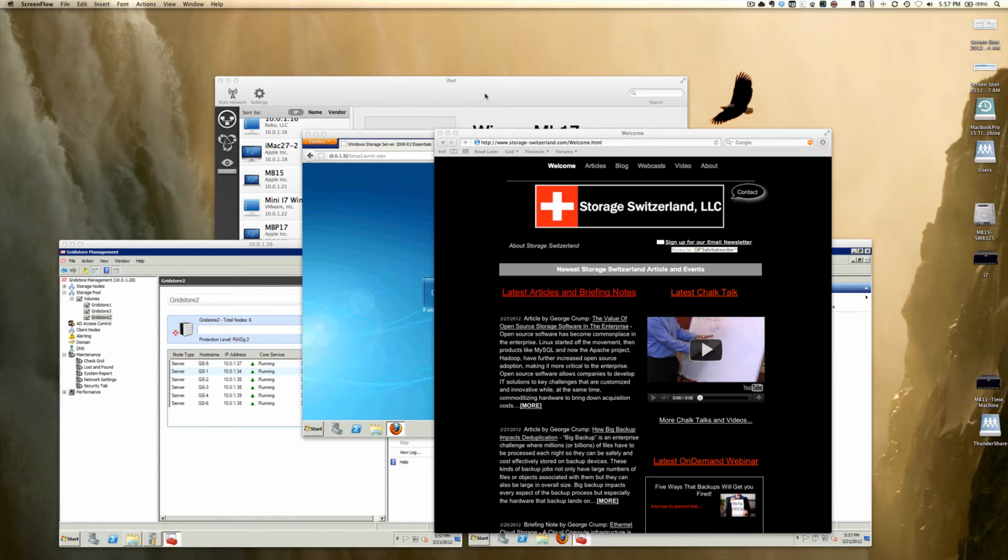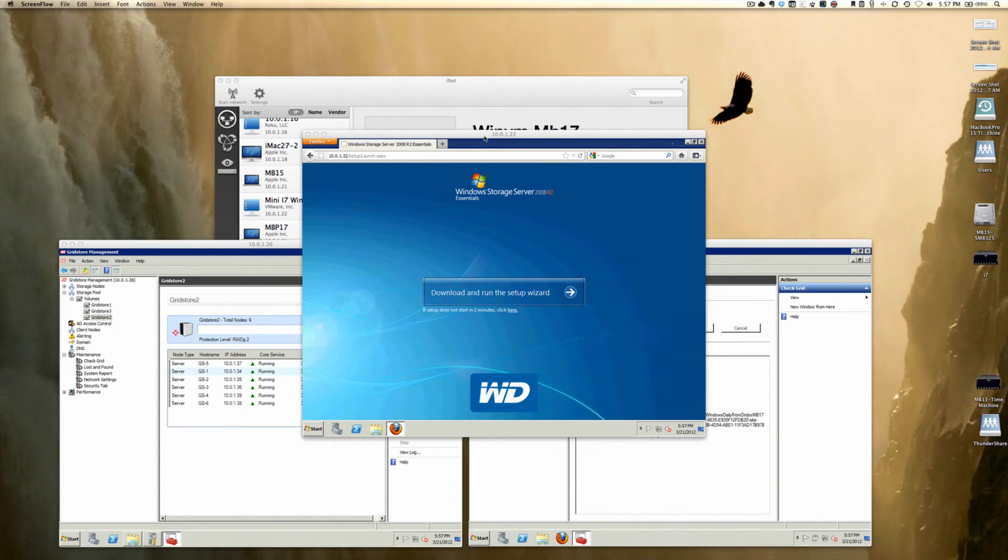It has dual gigabit ports for redundancy, and really is designed for a small office storage server. So we're going to be putting it through its paces over the next several months. And to get started, of course, we want to get it installed. So to do that, let's jump into the interface.